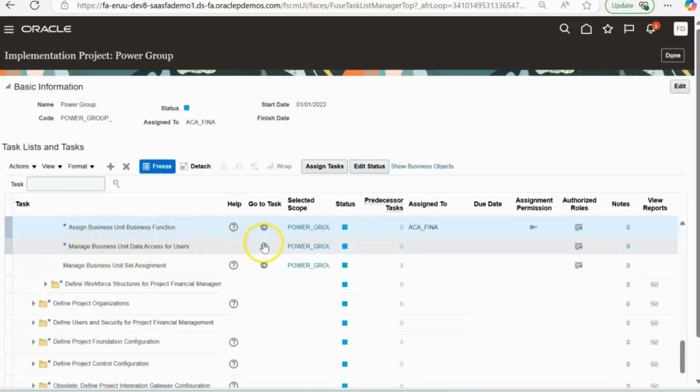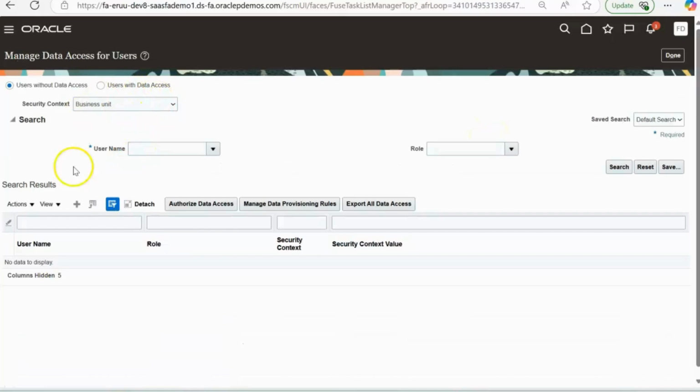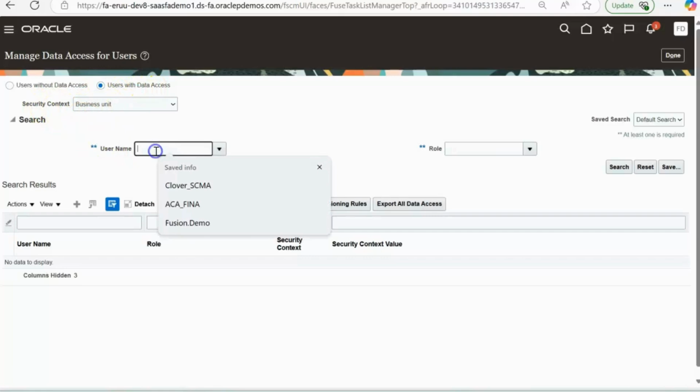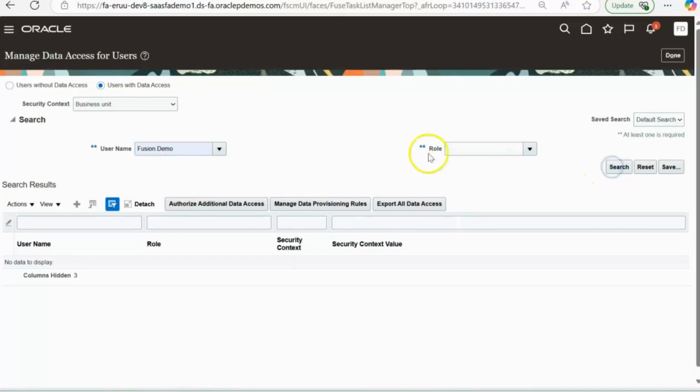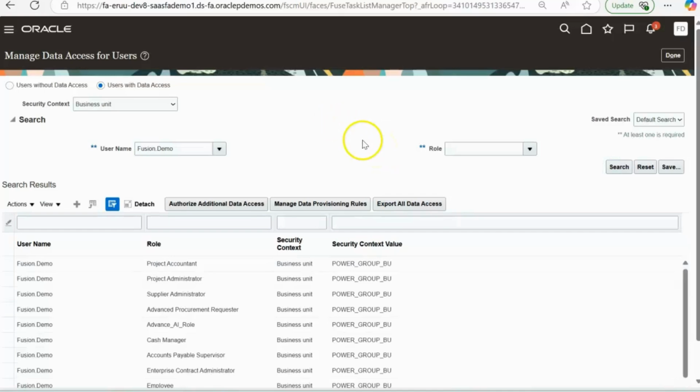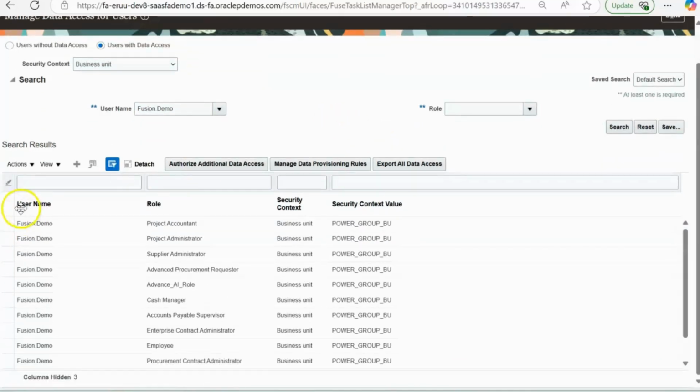Then manage business unit data access set. So here it is a common setup. If you would see this, so users without the data access and user with data access. Right now I'm clicking on users with the data access. Security context is business unit. I'm selecting my username, which is fusion.demo. I'm searching the existing data access. So you would see here, and for the username fusion.demo, what all different roles have been assigned.